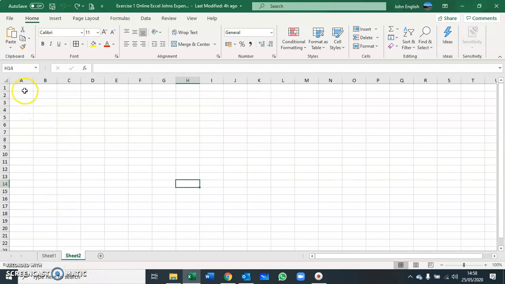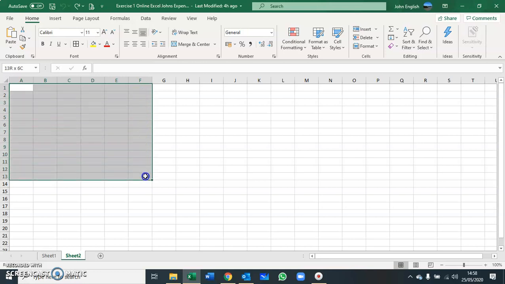The first thing you do is click in here to A1, the top one, and you click and hold, and you drag the mouse across as far as F. Then, don't let go, you carry on down all the way to 16. Now leave that selected as it is, because we need to do something else to it before we continue.